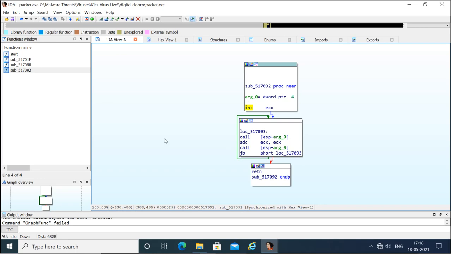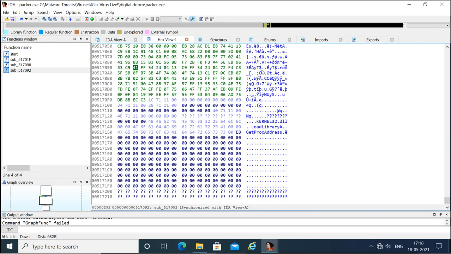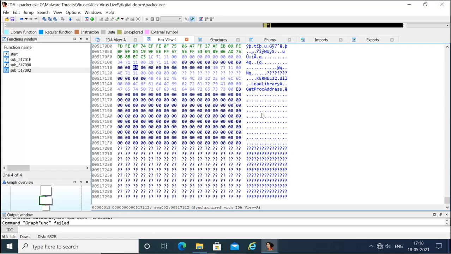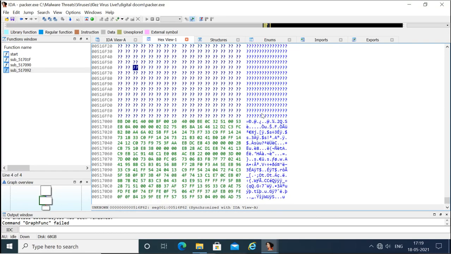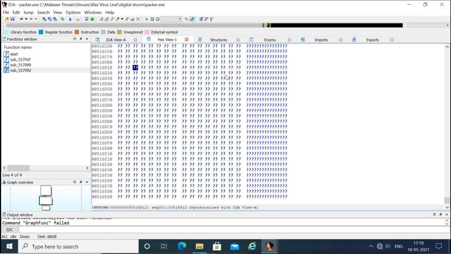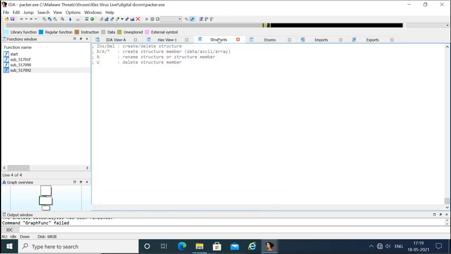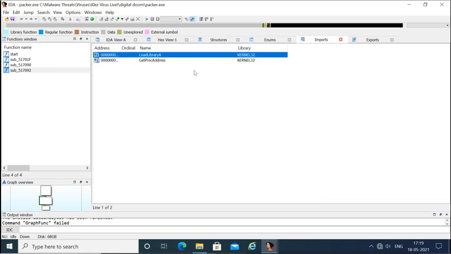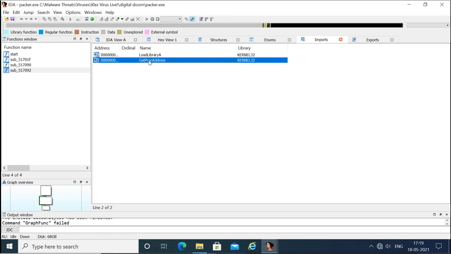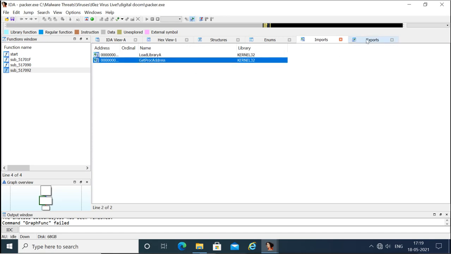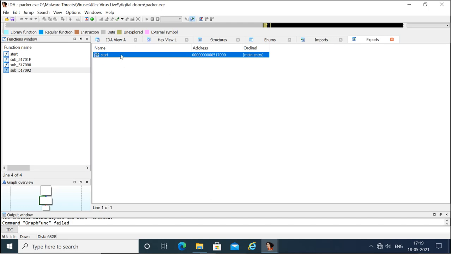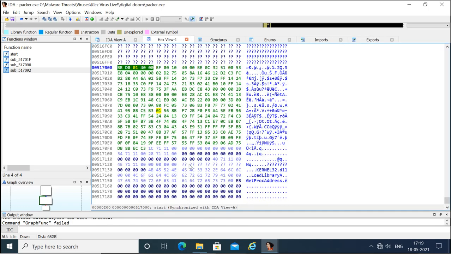So you can see the hex view here in hexadecimal. You can see the structures. You can see the enumeration part, and this is for importing. You can import these. This is for import and export. This is the hexadecimal view.